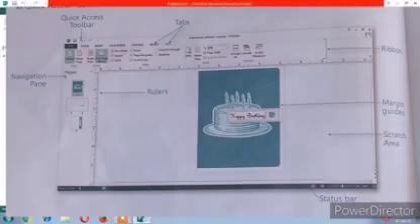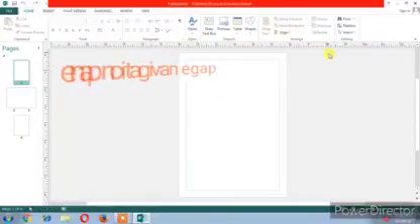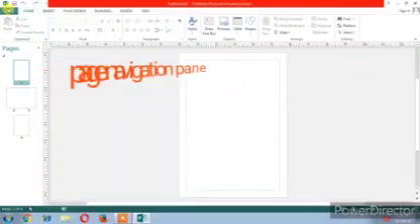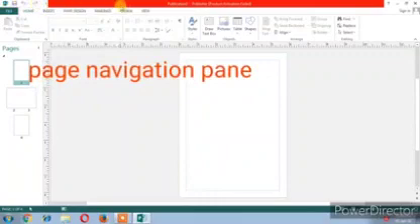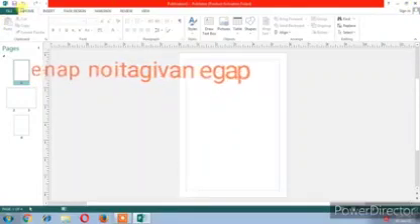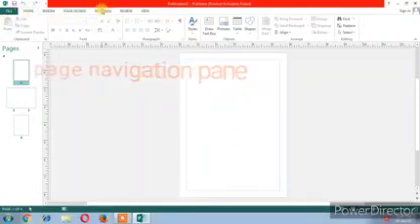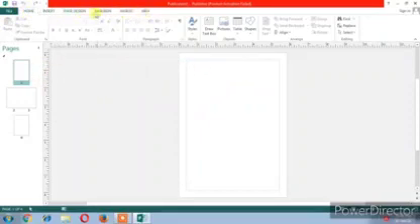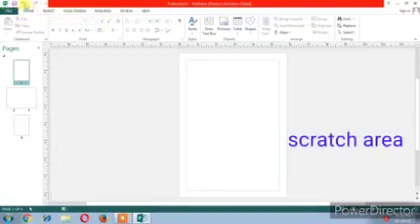Page navigation pane. The page navigation pane appears on the left side of the publication window. It displays all the pages in your publication. We can directly view, delete, rearrange page in this pane. Next one is scratch area. The scratch area is the blank area on both sides of the cards, left side as well as right side, the blank area. This is known as scratch area.